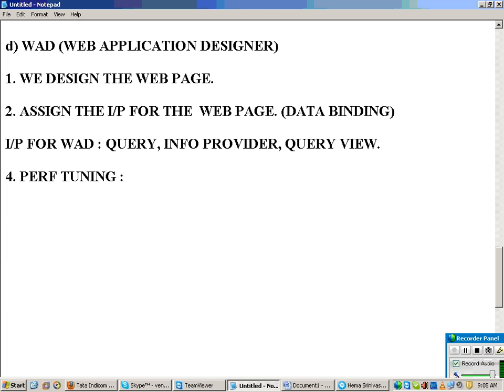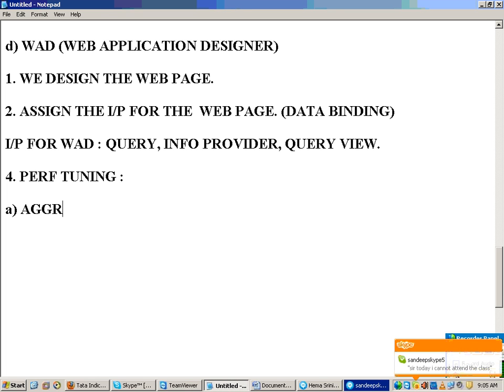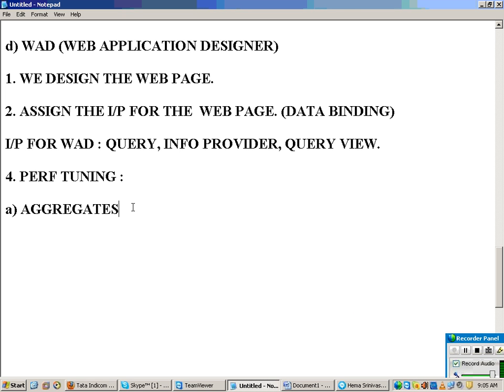So under performance tuning, first you will come across something called aggregates. This performance tuning concept is a bit hard to understand right now, because once you understand all the modeling part, only then can you understand this. Aggregates are basically smaller cubes. I have a main cube, and on this main cube we create some smaller cubes so that it improves your query performance.